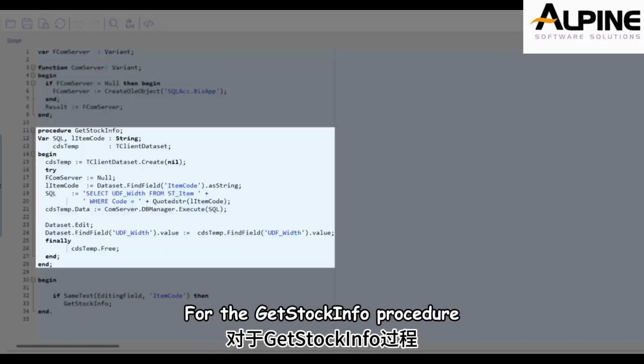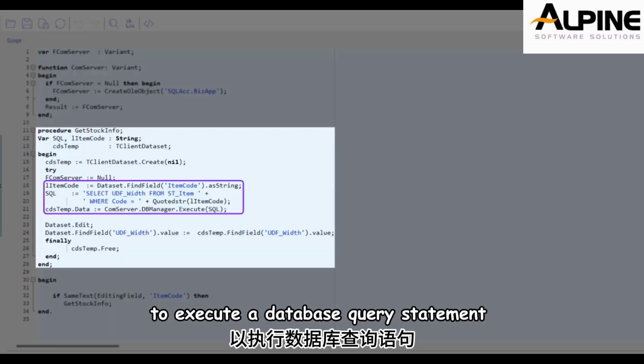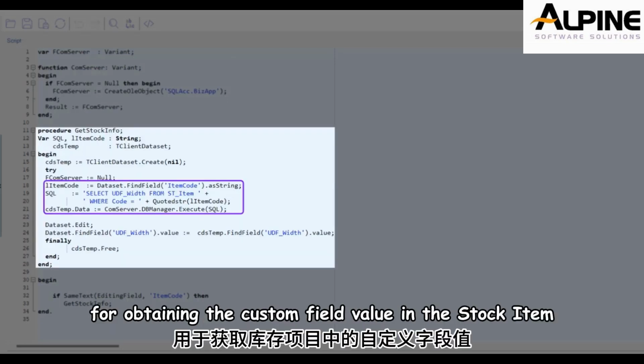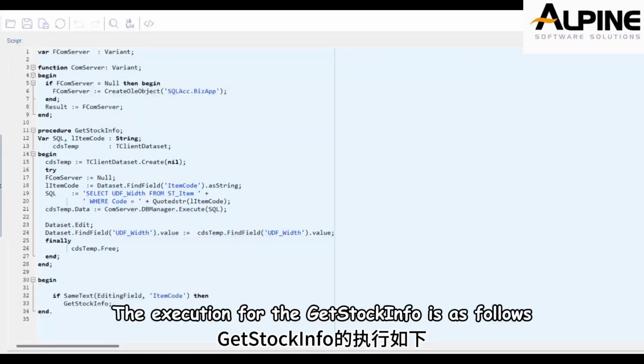For the getStockInfo procedure, it is to make use of the COM object to execute a database query statement for obtaining the custom field value in the stock item. Then, update the width field of the invoice detail to the queried result. The execution for the getStockInfo is as follows.